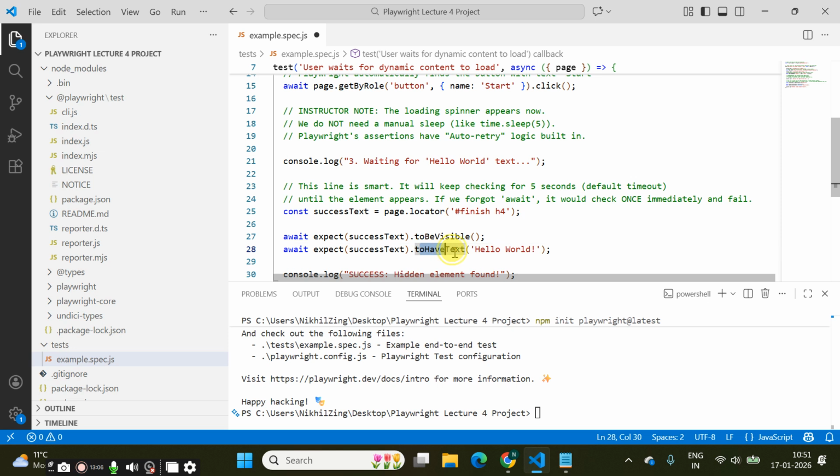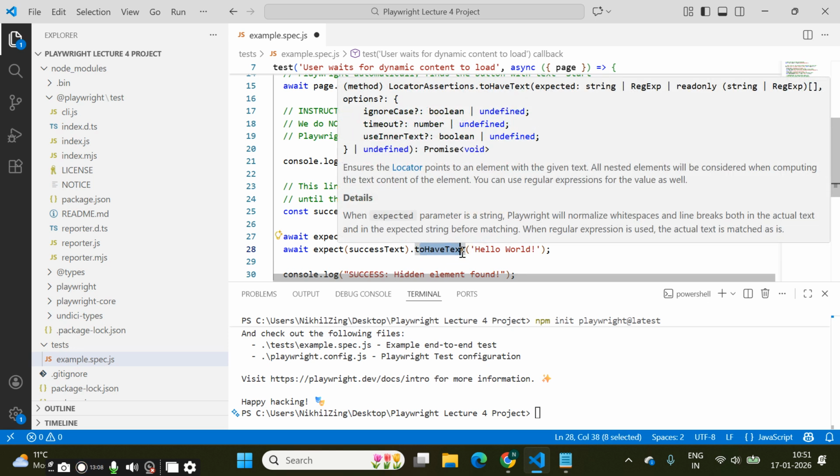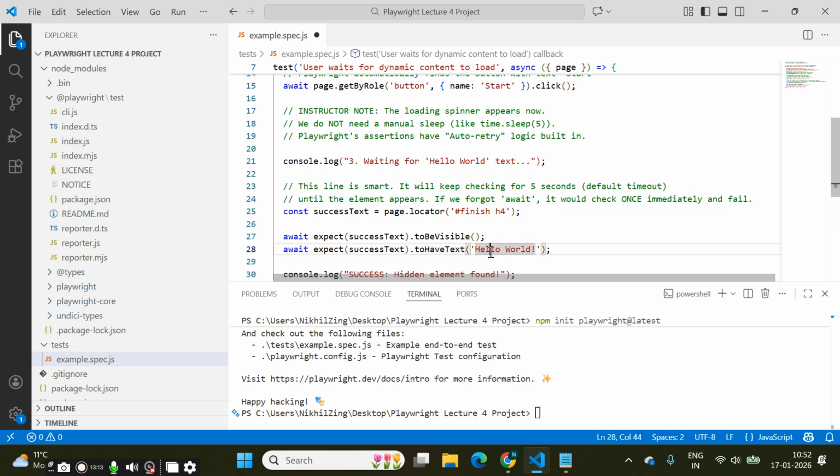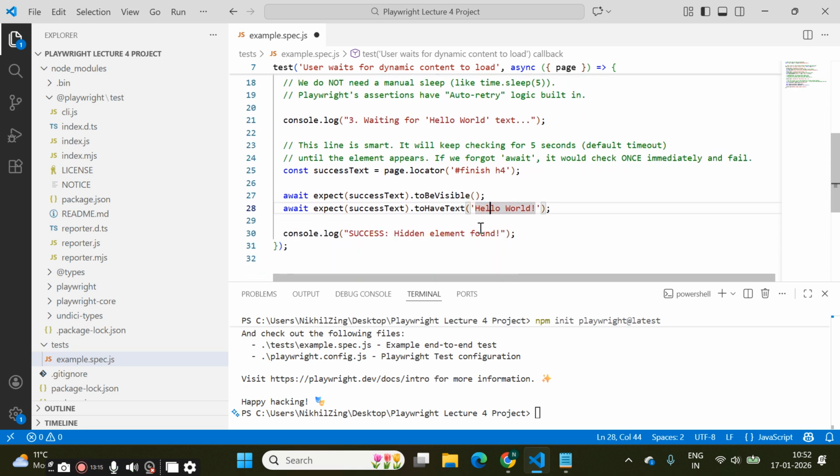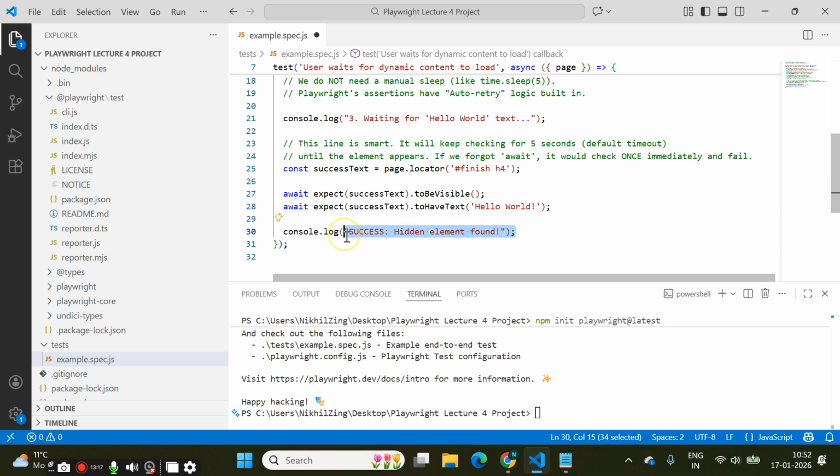Again, now this expect success text should have a text. To have text is another function. If I want to check the text, if I want to match the text, to have the string hello world. Okay, right? And then we can print console.log success element, hidden element found.